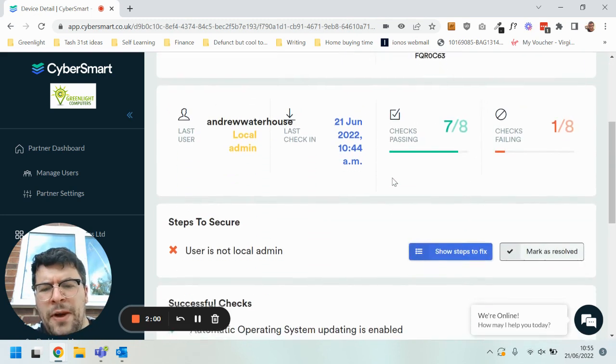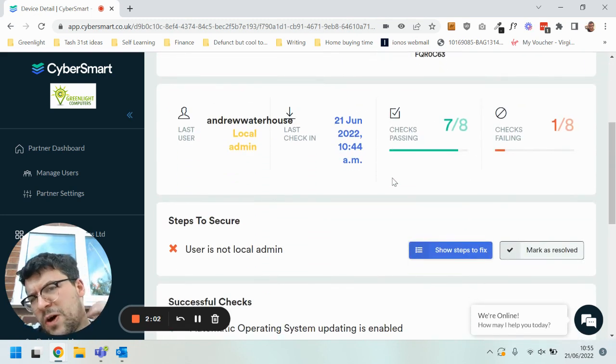And by the way, CyberSmart works on all operating systems. So you've got, well, the main ones. So Windows, Mac, iPhone, Android. That's pretty much the main four there. It works on servers as well, depending on how secure you want those. But it's a good idea to try and get this agent installed onto all devices, so you get a good picture of how secure your company is.